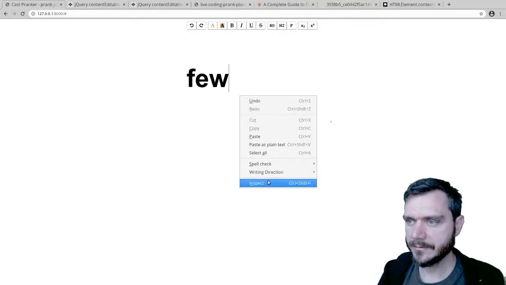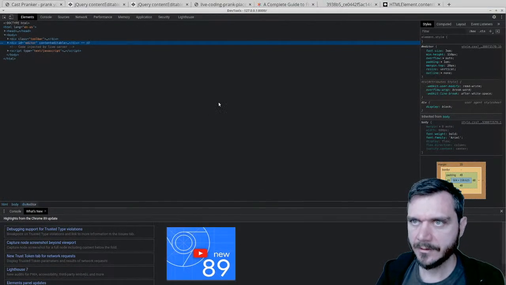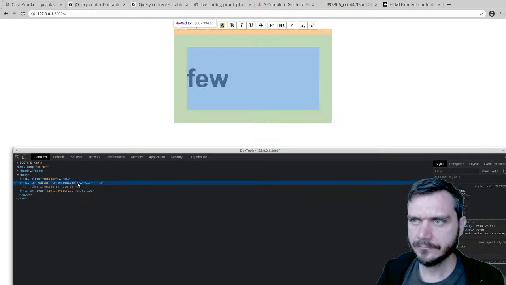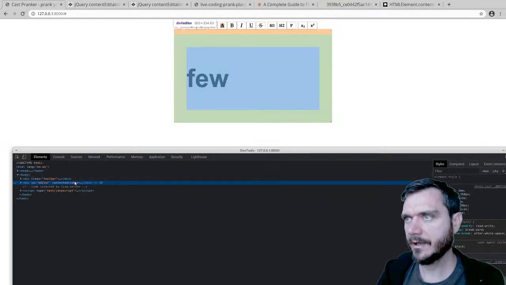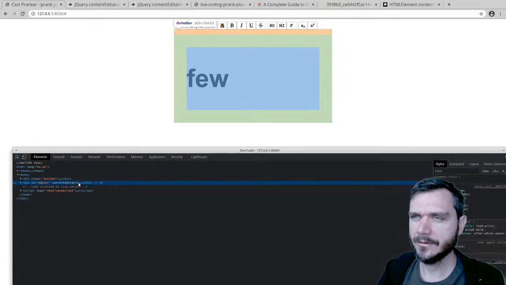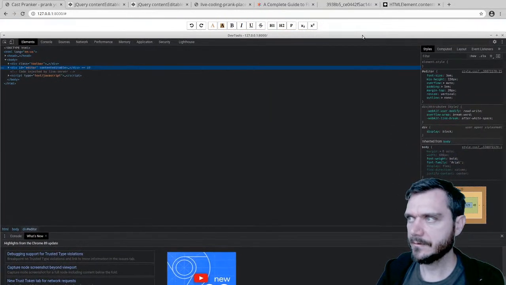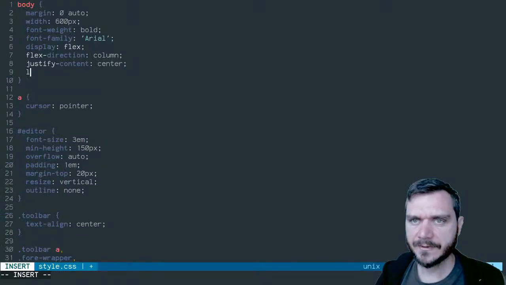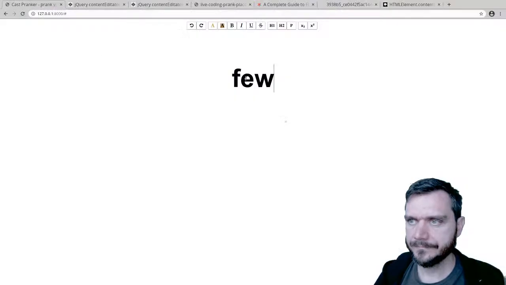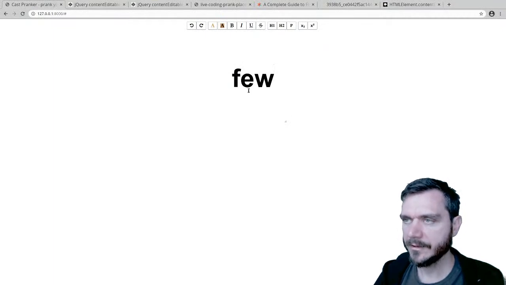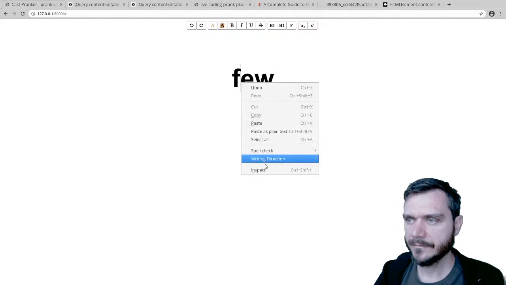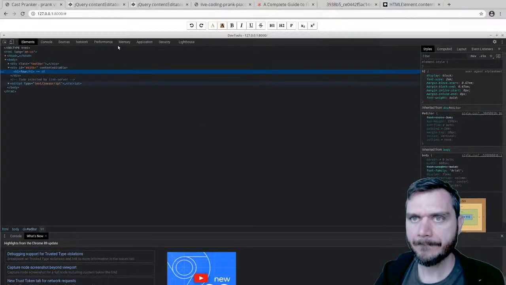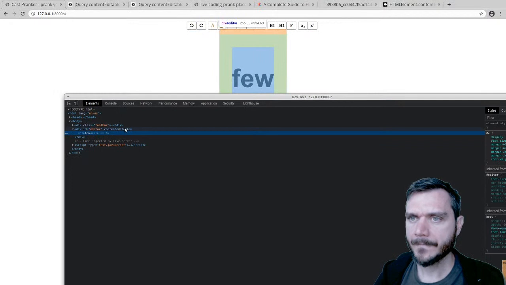I want this box here, the content editable box, to be centered in the middle of the page. Right, so how am I going to do that? I think it's maybe align-items center. Okay, well that's centered my text for me, which is kind of what I wanted anyway. I know why it's not doing it.